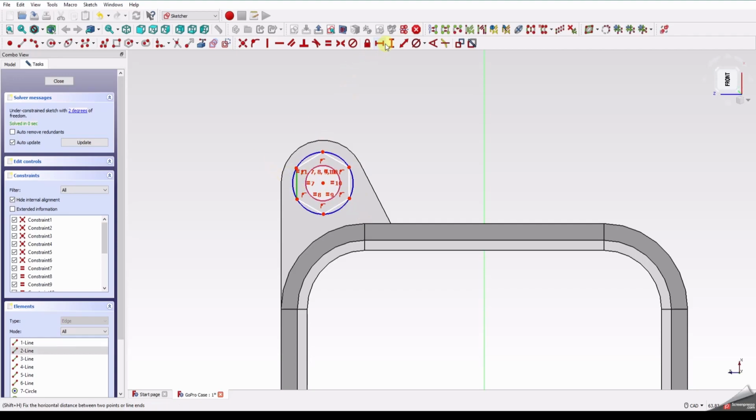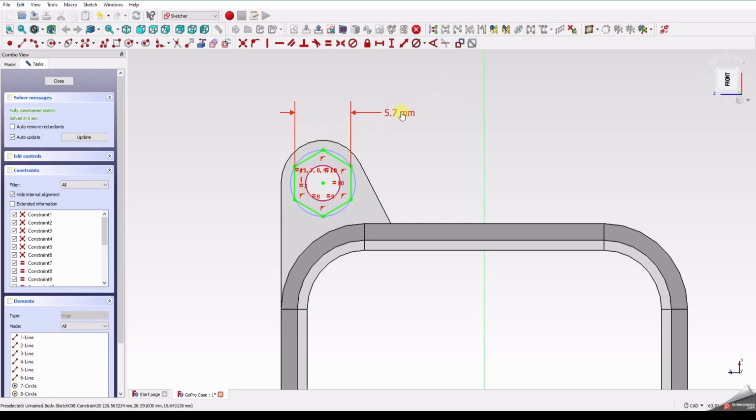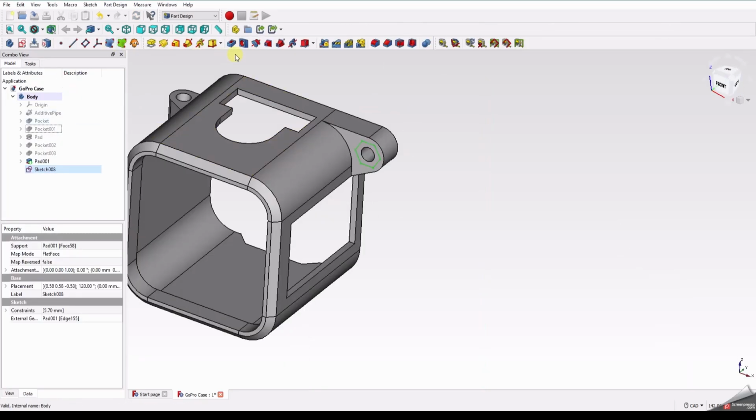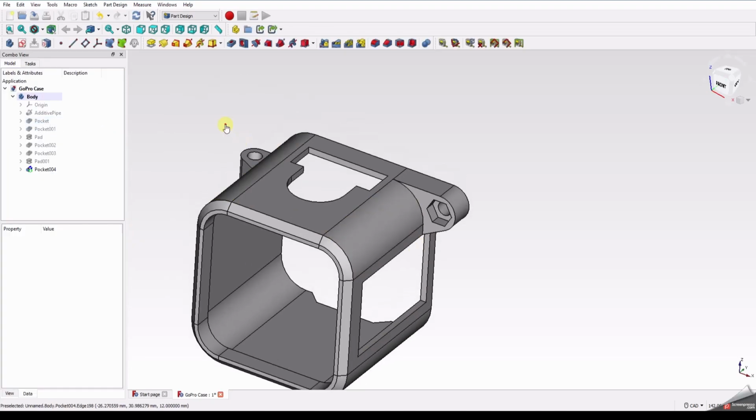But out of habit, I like to make the point go up. I don't know, I guess it's arbitrary. Sometimes I make it horizontal. There's really no right way to do that. Now, actually, I want to measure this across the flats. So I'm going to go ahead and grab that dimension, and that should be 5.7. Close that sketch. This will be a pocket. Pocket should be 2.5 millimeters deep. And there you go.